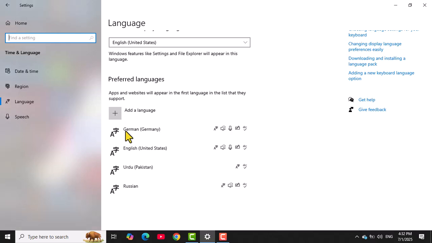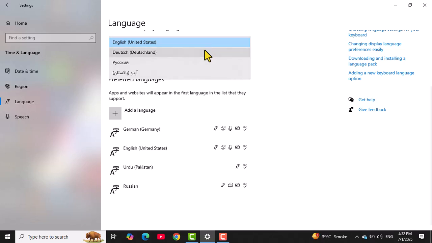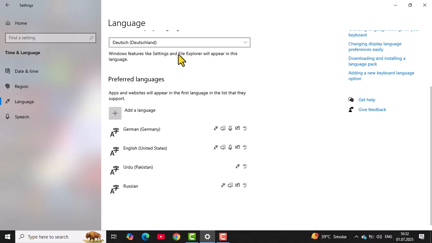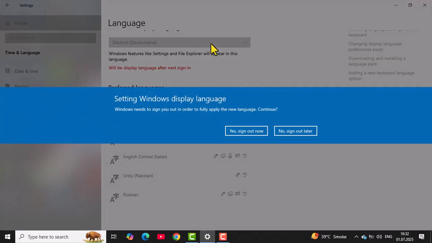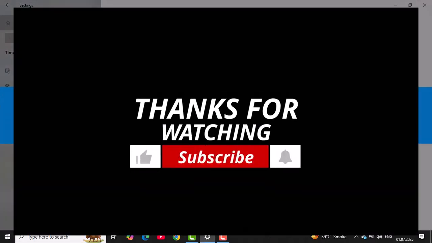You can also go back and change the Windows display language manually by selecting it from the drop-down menu at the top. After signing back in, your system should now be displayed in the new language you selected.